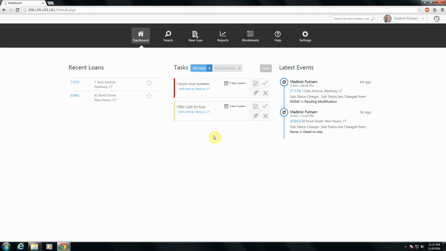So let's get started. First off, every time you log in, you will see your own personalized dashboard. This is unique to each user. Noteworks supports multiple user accounts. So for this account that I'm currently logged into, this is my dashboard.